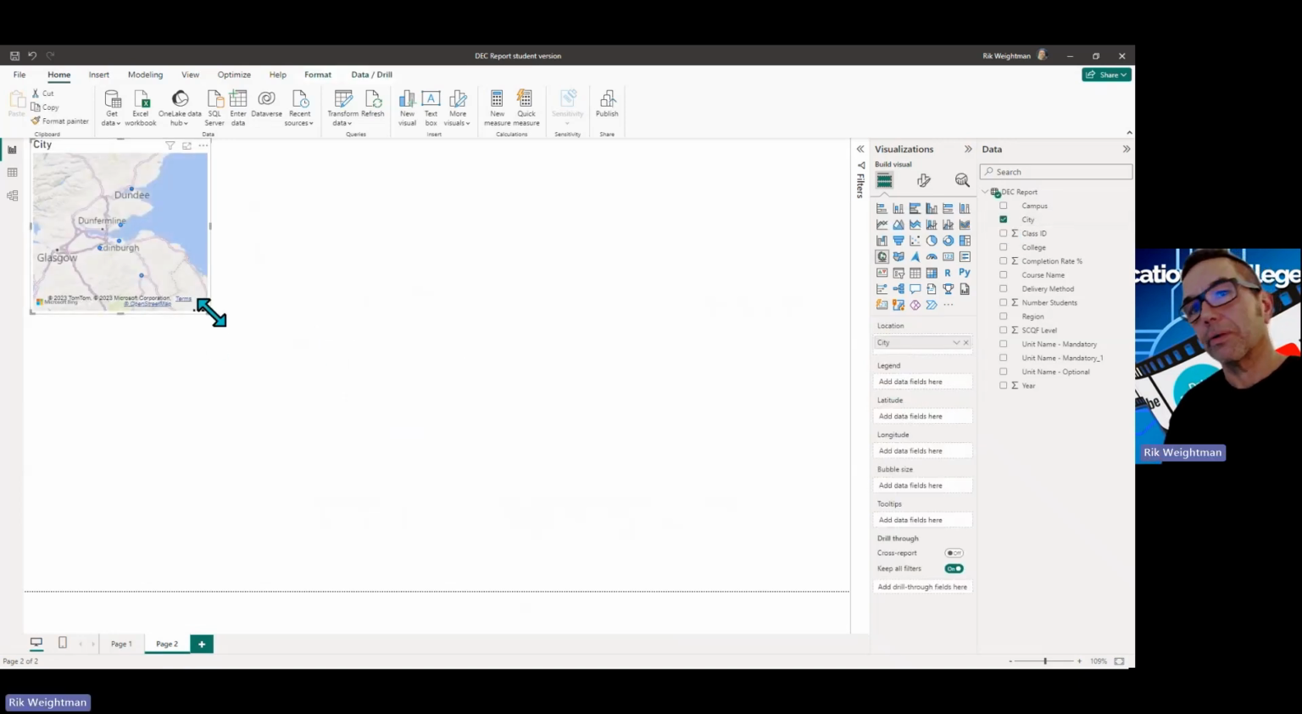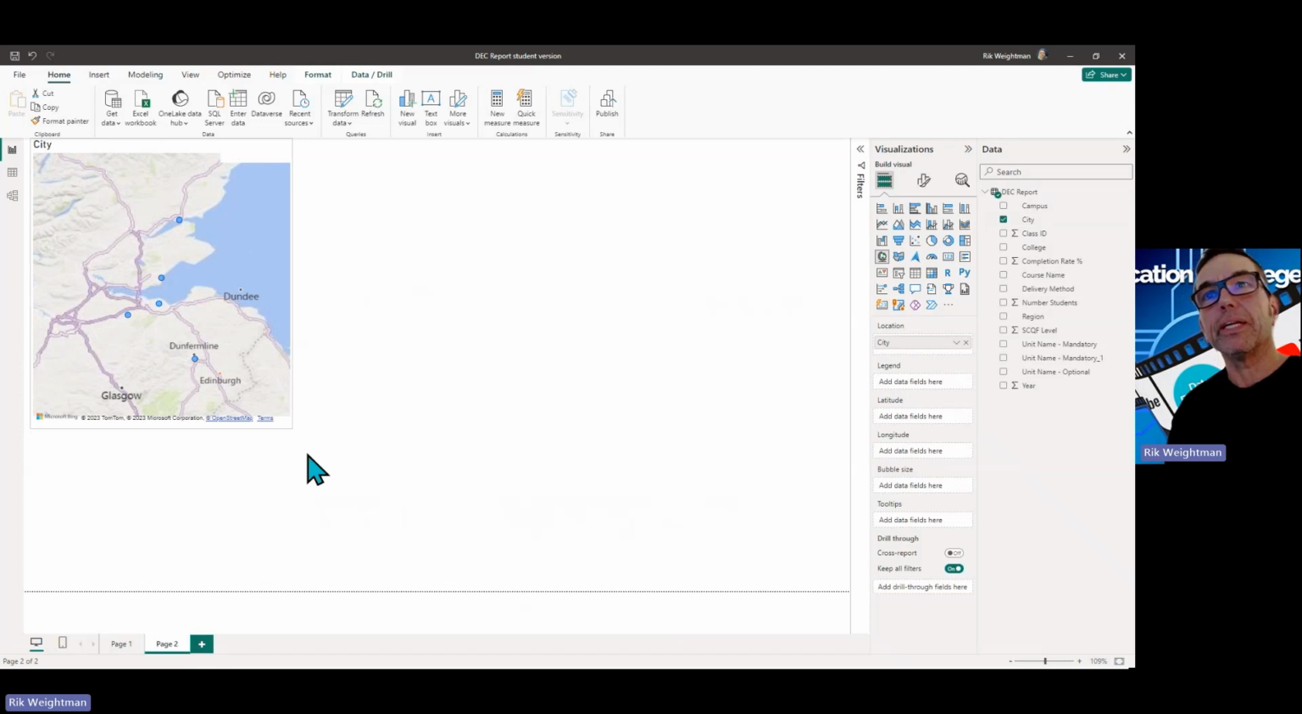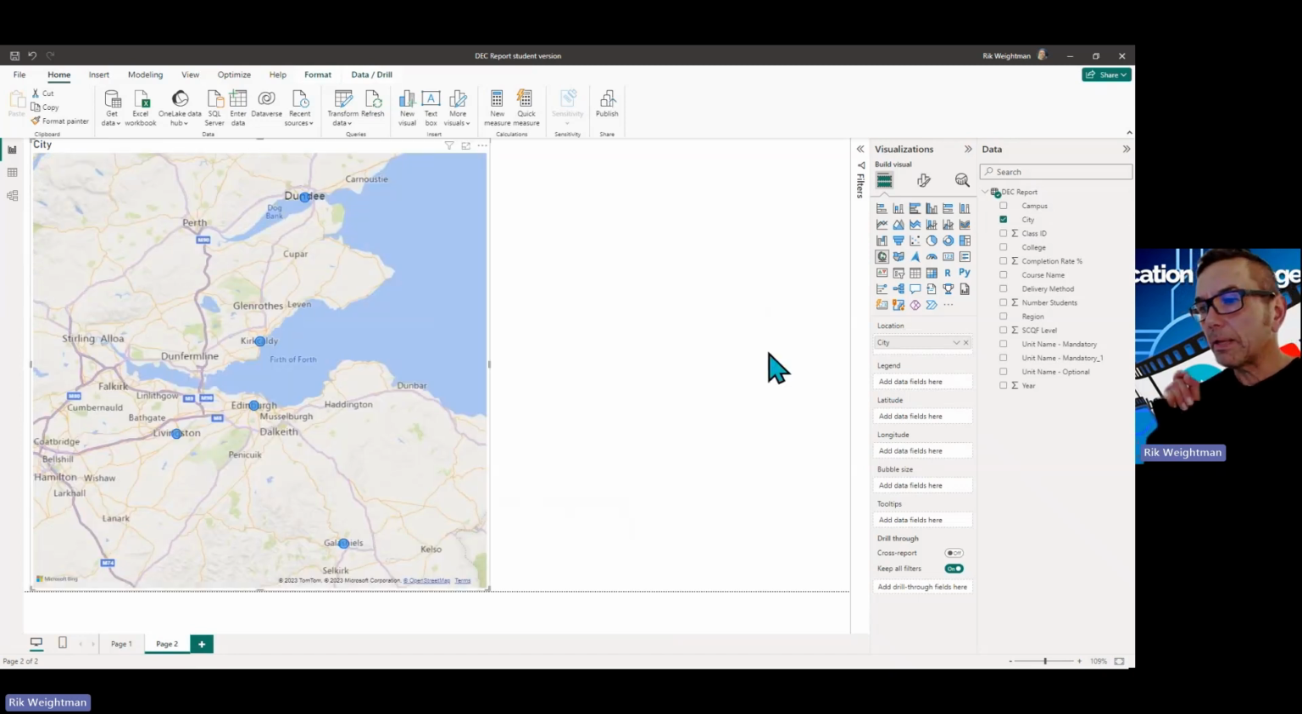Little caveat on this one. Firstly, I love the map visuals. I think they're really handy wee thing to see. It might not work on your machine. The map visual is the most power hungry of all the visuals, and sometimes, depending if you're on a work machine, your admin might have disabled that. So if it works, that's great, but it might not. So we've got a little bubble there for each of the cities where the colleges are based.